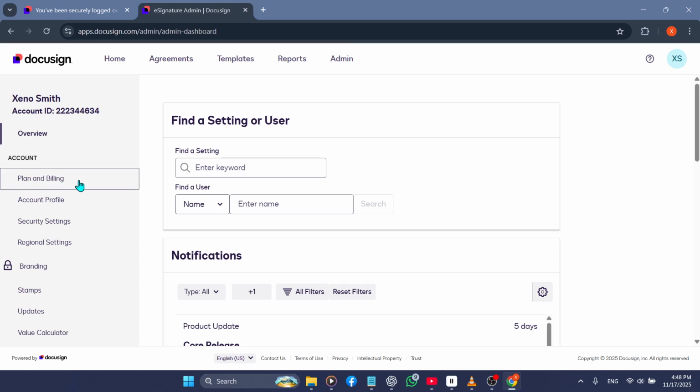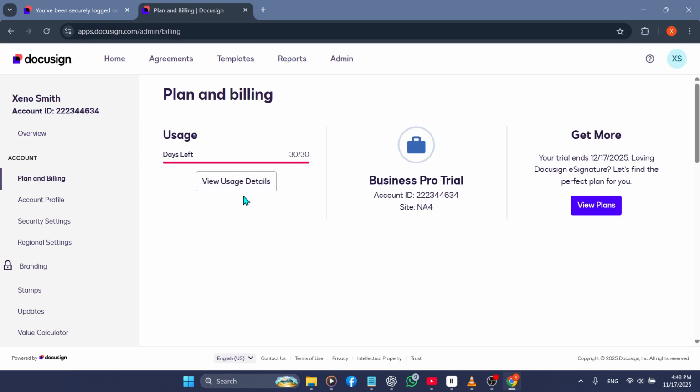To see how many envelopes you have left, look for the option called View Usage Details. Go ahead and click on it. Here, you'll find a detailed breakdown showing how many envelopes you've already used and how many remain within your monthly or annual allowance. This section updates automatically, so you always have an accurate picture of your usage.